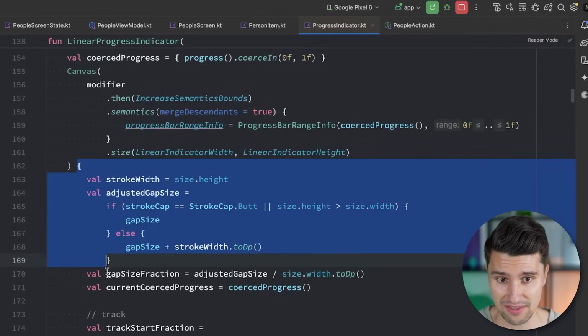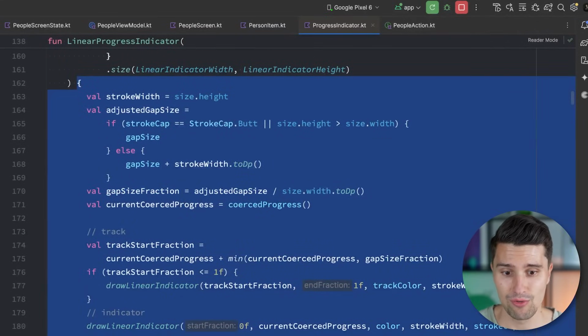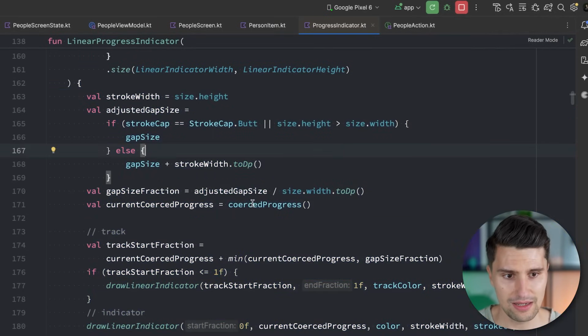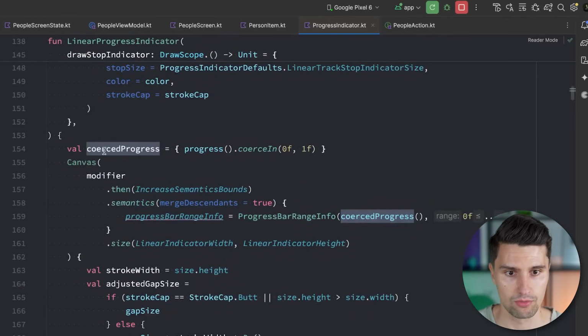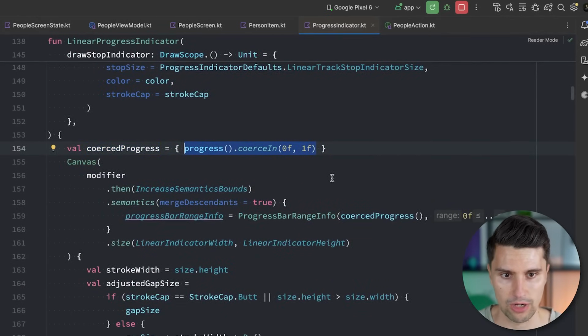And what is inside this canvas is now not a composable function anymore. This is now what Compose will actually re-invoke when the draw phase is actually being called again. And you can see here, this coerce progress is actually being called. So you can see progress lambda, coerce progress, just put inside of the correct range.